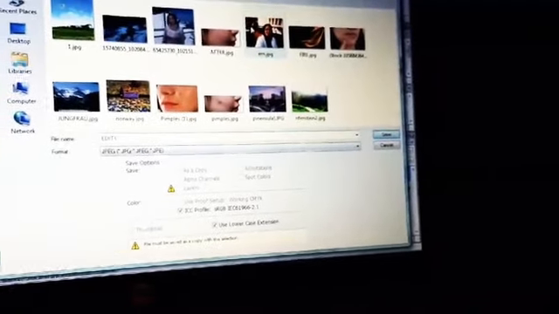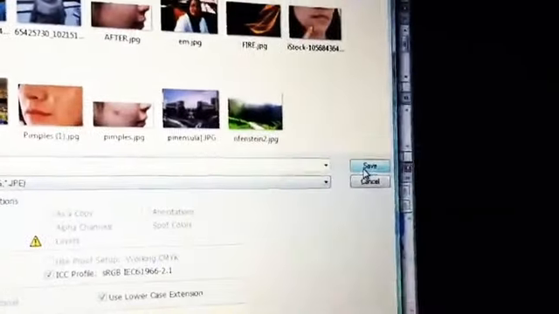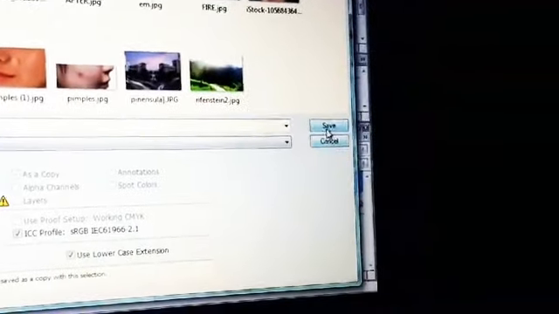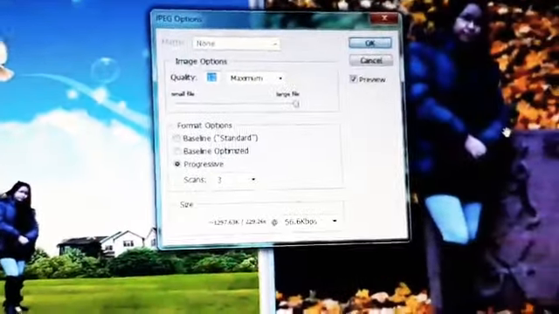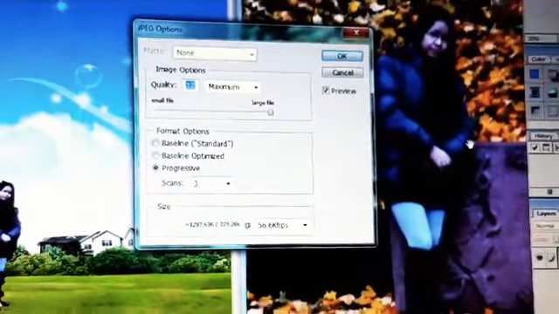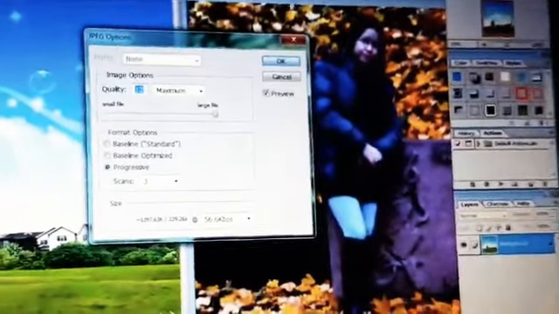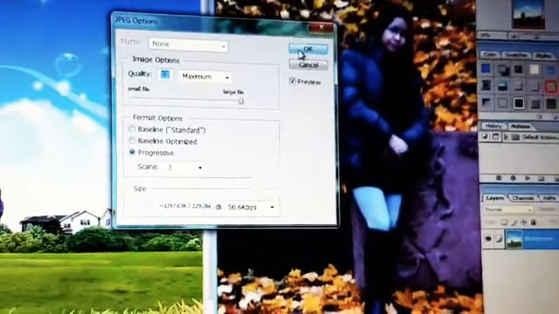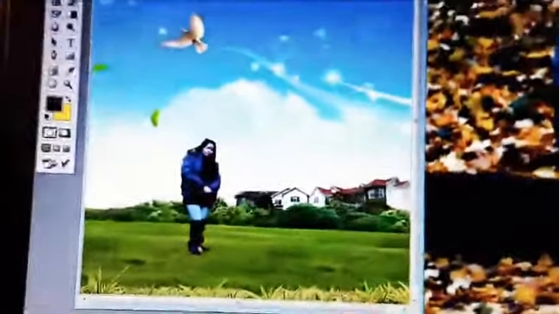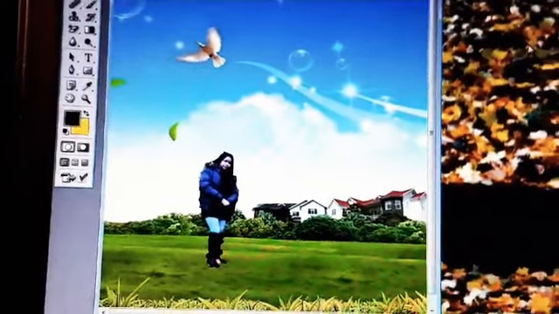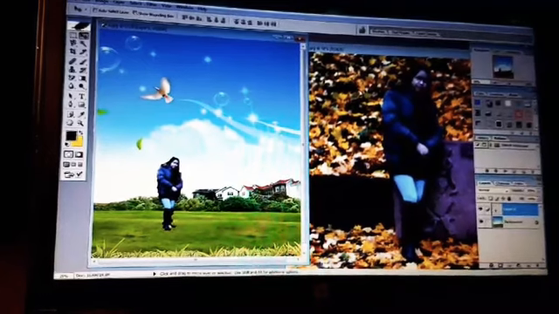Then you can click the save button. Then this JPEG option will appear, just click OK. All right, then it is already saved in the folder that you chose. It was already there. And what else?